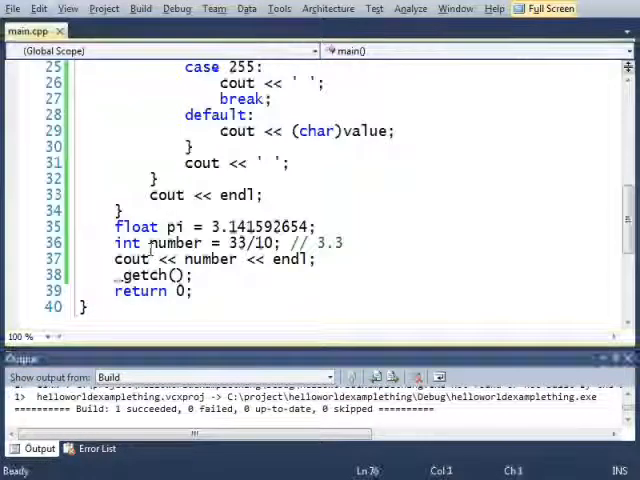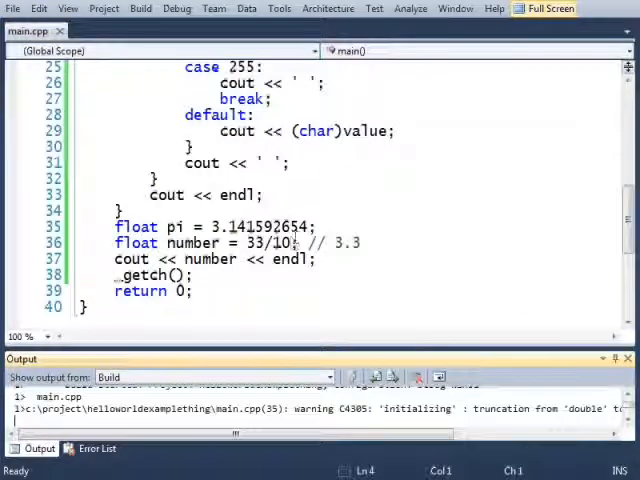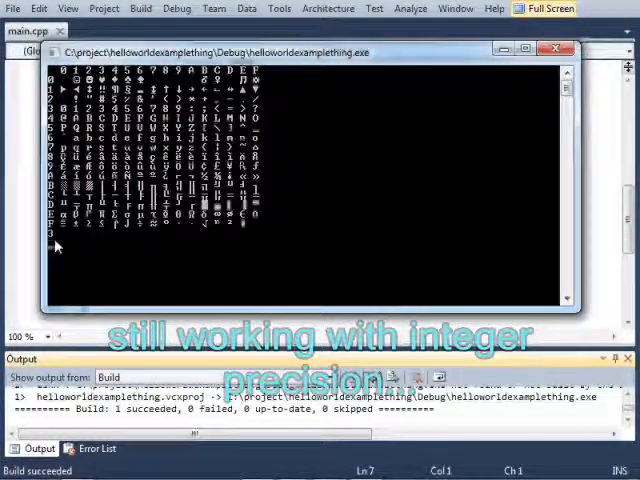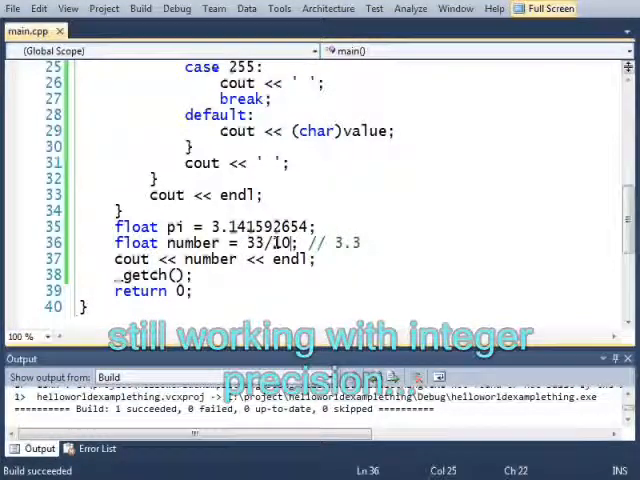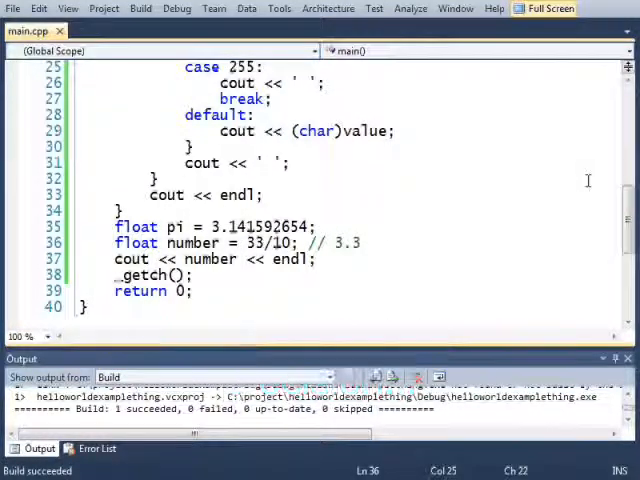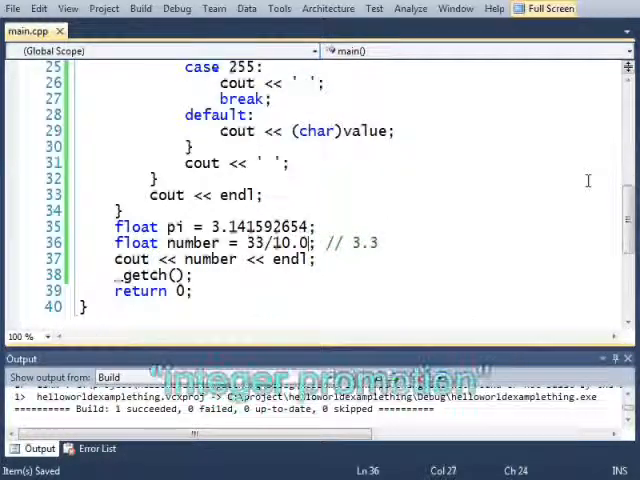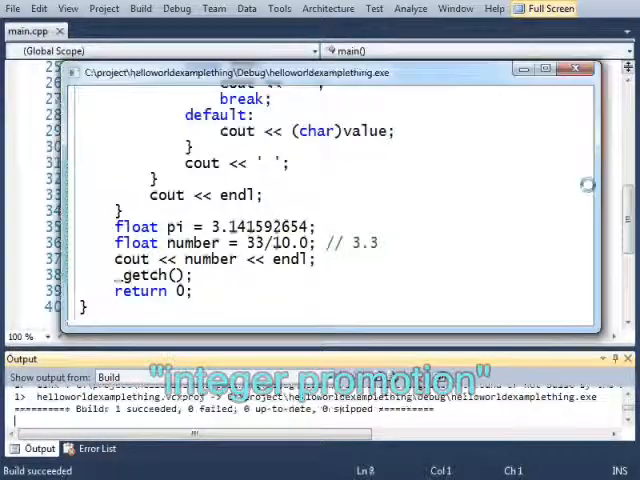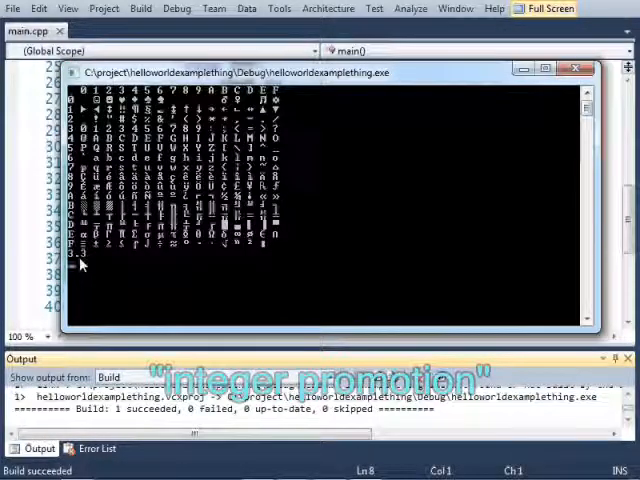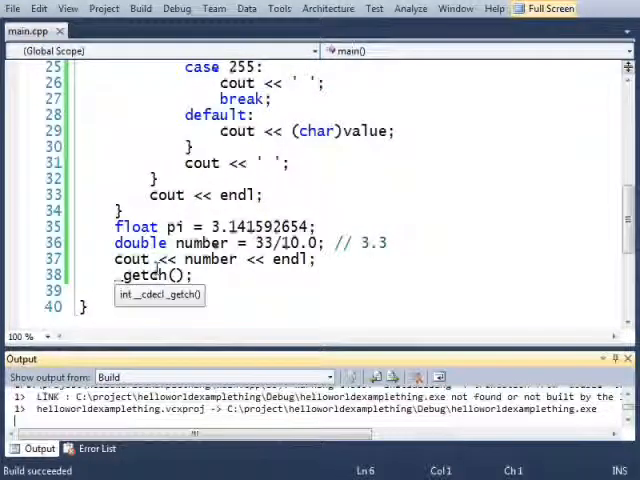3. But if I did this as a float, why is it only giving me 3? Oh, because I'm doing integer division. I have to actually tell it to be a float. I can, like this. And now it gives me 3.3. If I do this with a double, it will work the same.